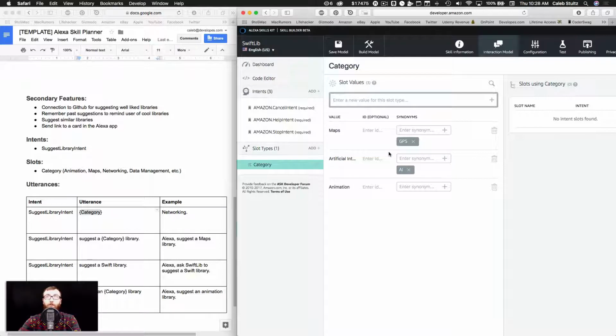extra functionality for voice, which is something you have to consider that's different than in a normal application for like the iPhone or for the Mac. So that is how you create a custom slot type. Now, a custom intent is different.